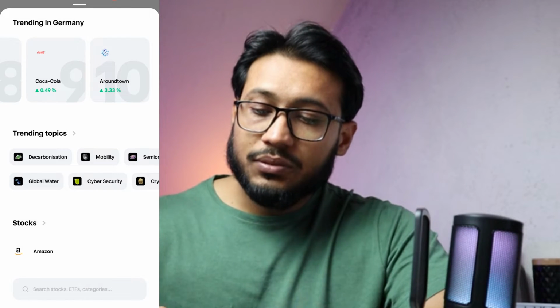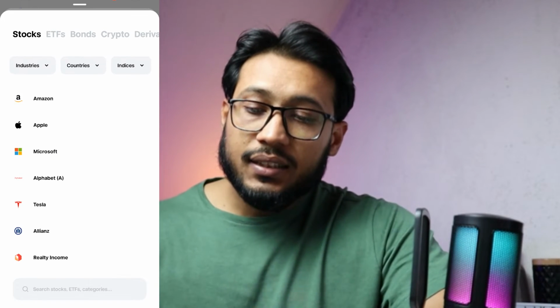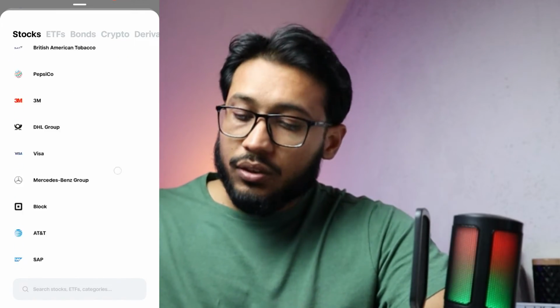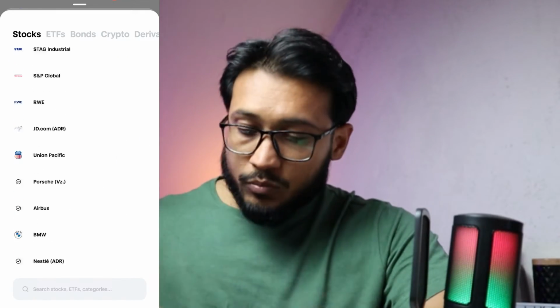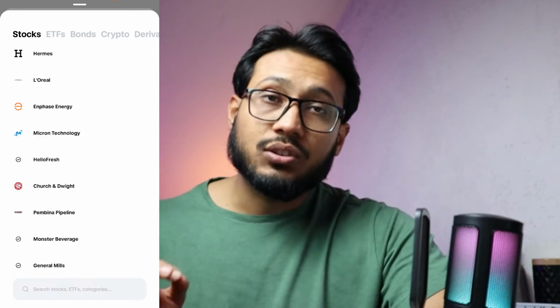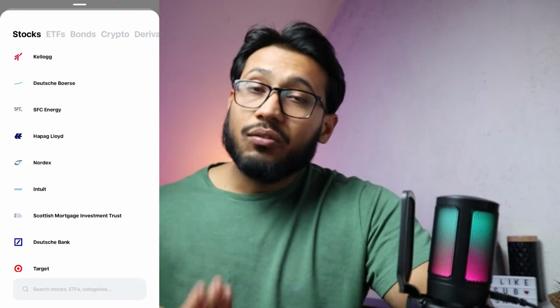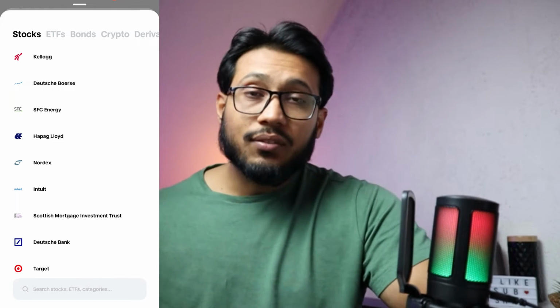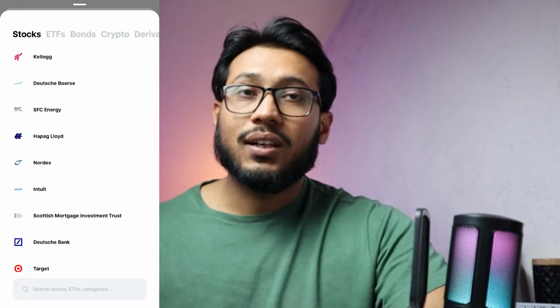After the trending topics, we have individual stocks. Here we can see all of the stocks that are available in Trade Republic. There is a huge list. You can scroll down and see each and every stock that is available in Trade Republic. Obviously, Trade Republic doesn't have every single stock in the world, but they do have a huge catalog of stocks where you can invest in.